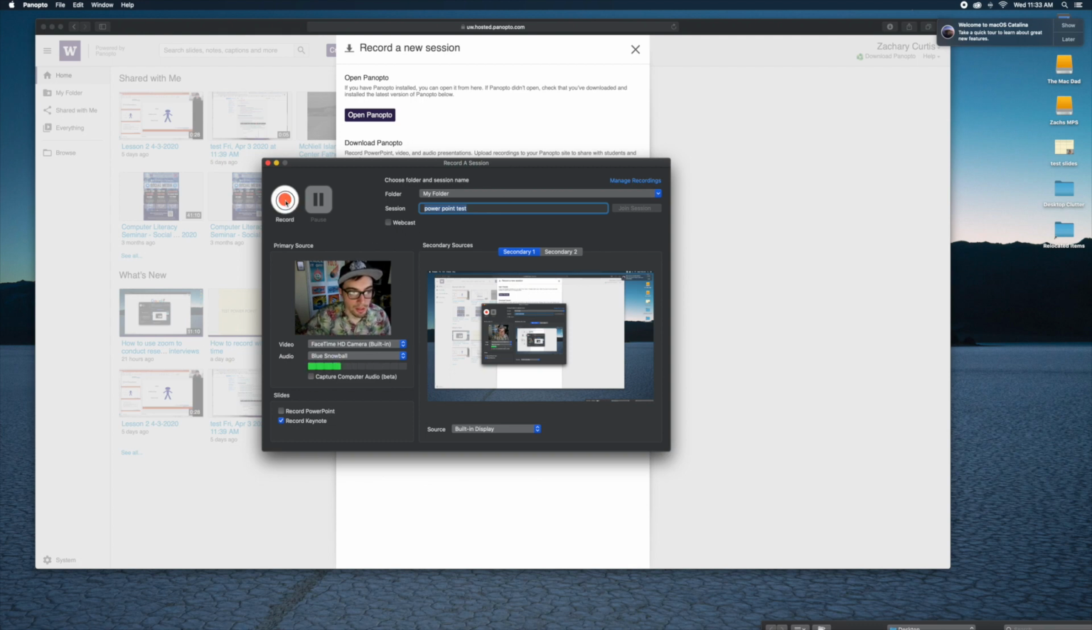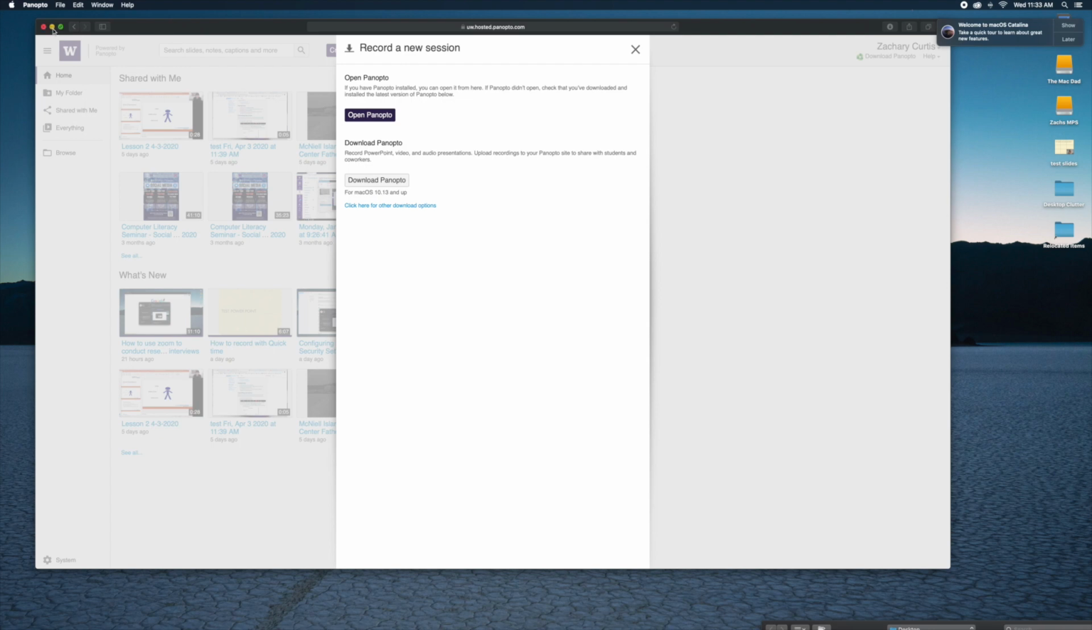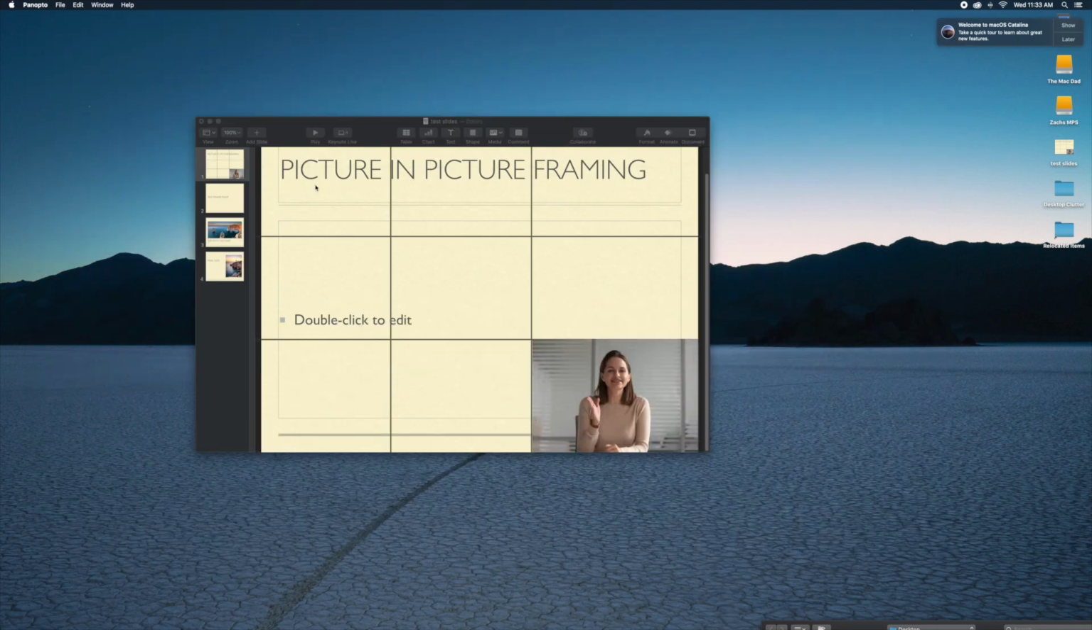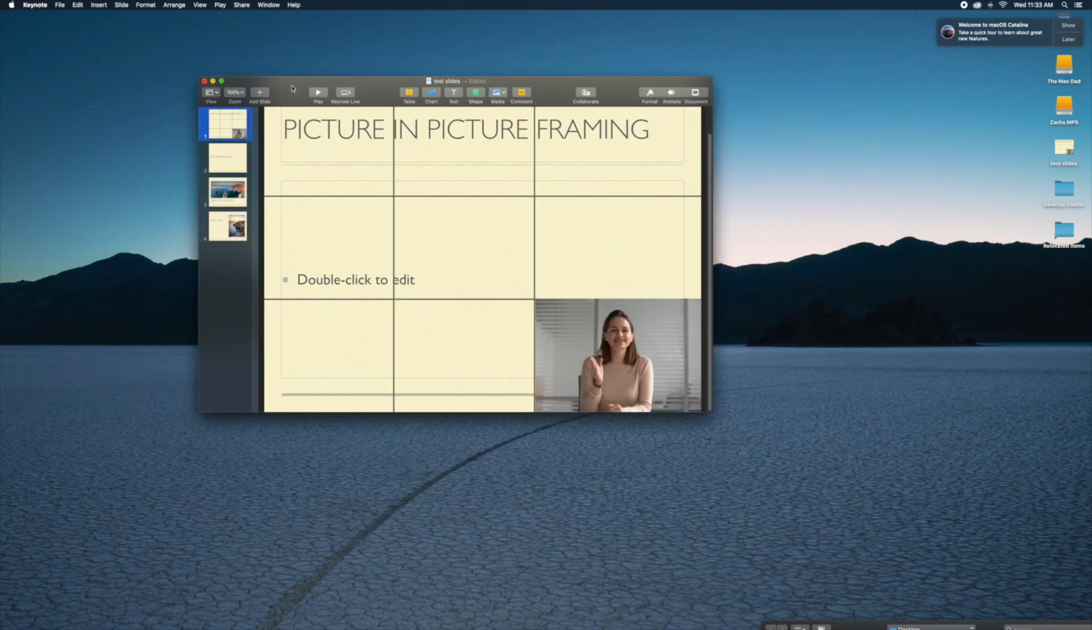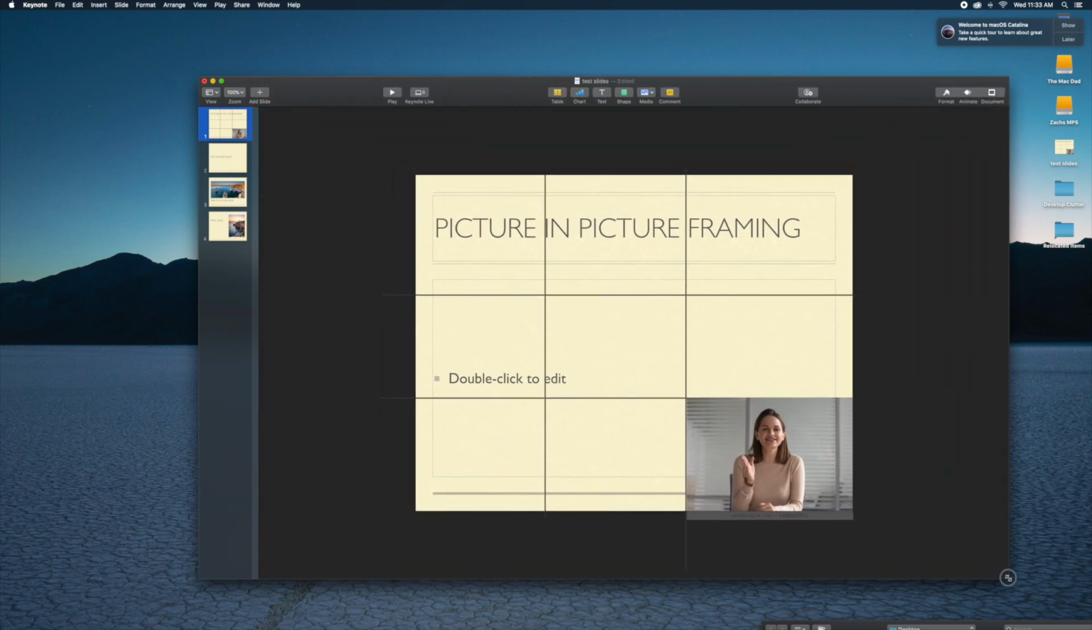So now that I have everything set up to record the way that I want, I'm going to hit this little guy here. And it's going to automatically start recording. So I'm going to minimize this guy, minimize my browser window. And here I have a PowerPoint slide that I'm going to launch into.